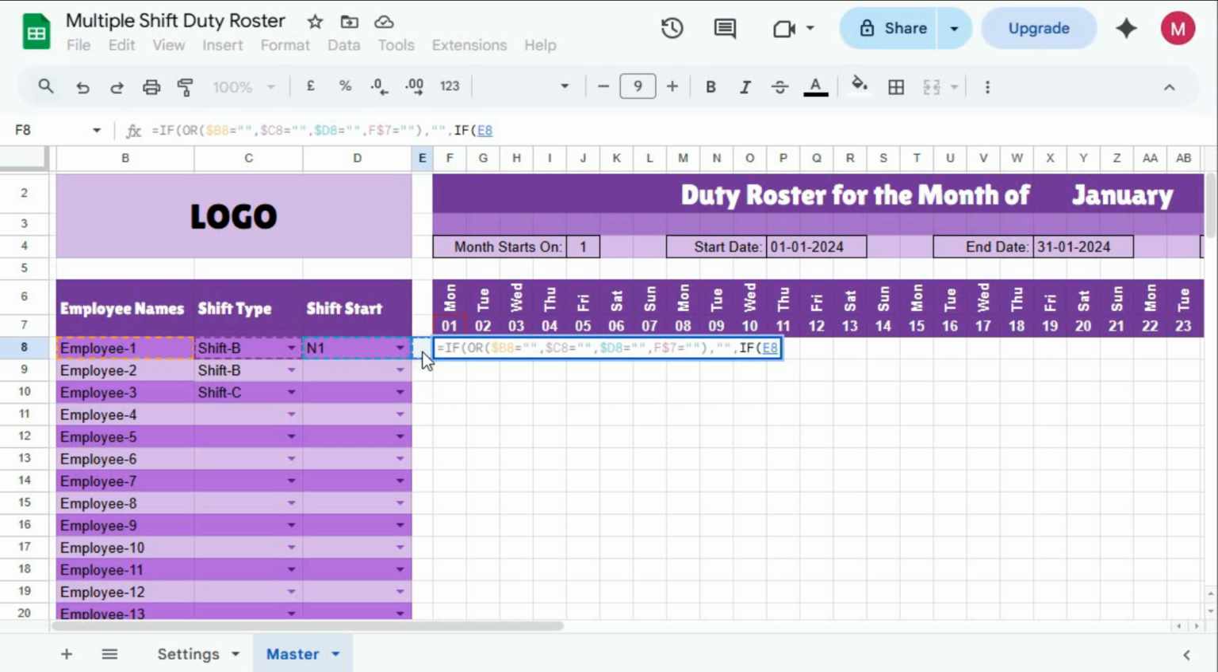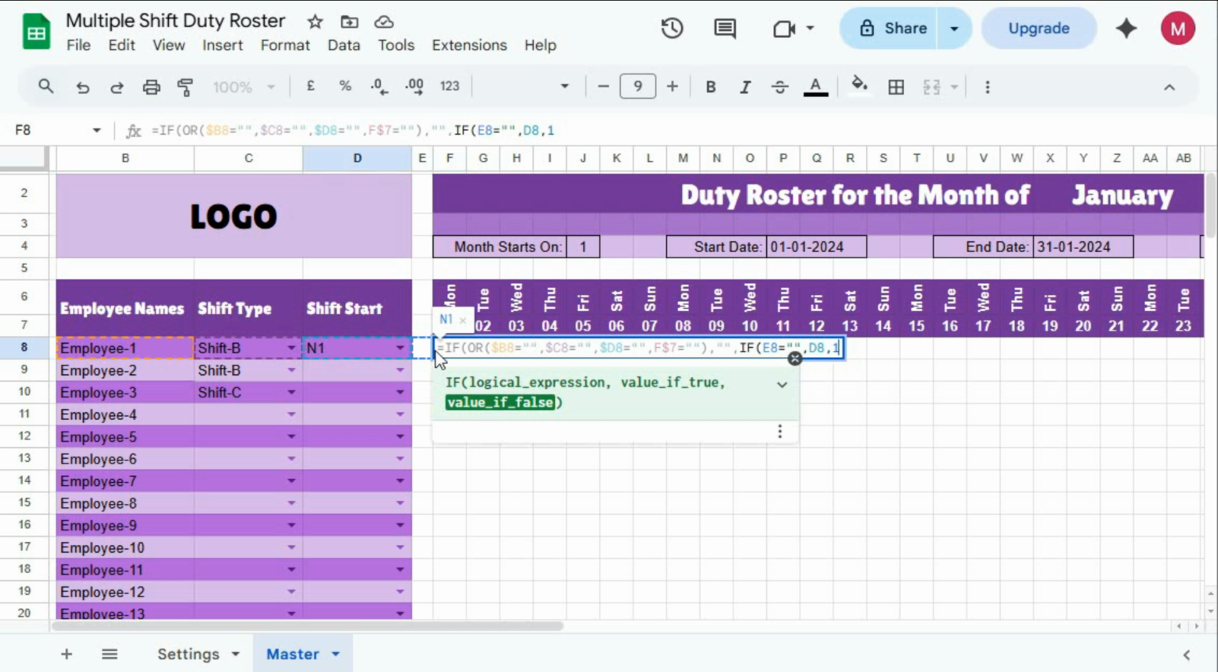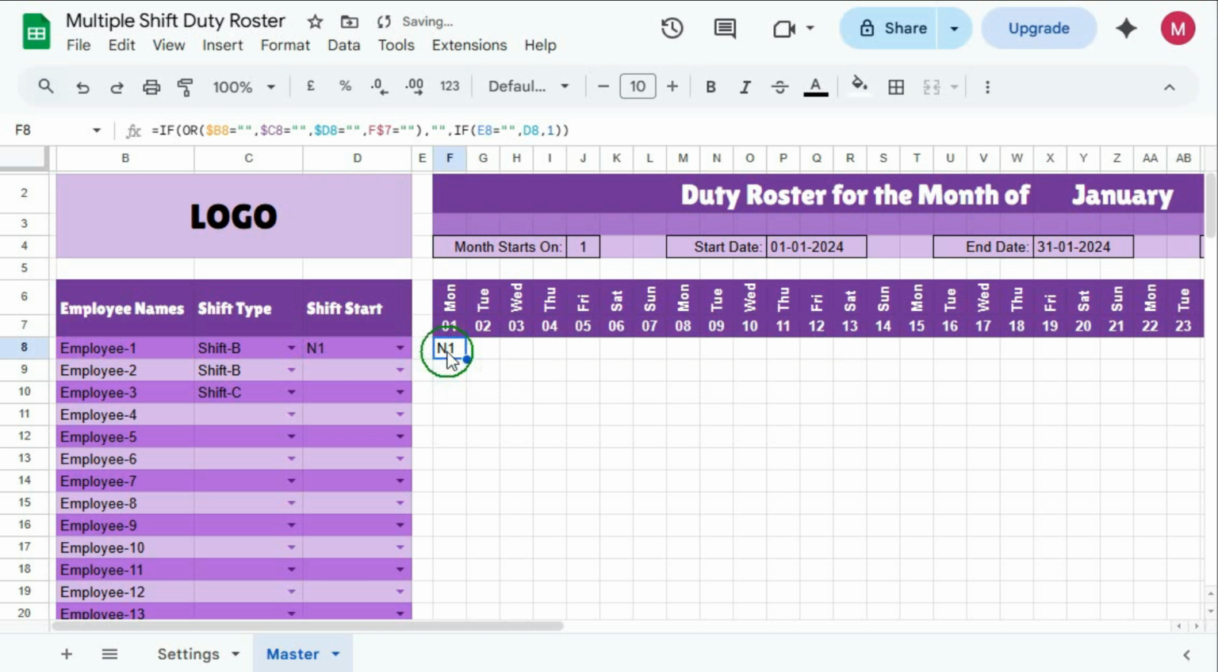If this cell is equal to blank, then we'll get the value of this cell. That means the roster will start from this N1, else 1. So 2, if, close 2 brackets, enter. So you can see we got N1. So if we drag, we can see we are getting this value.